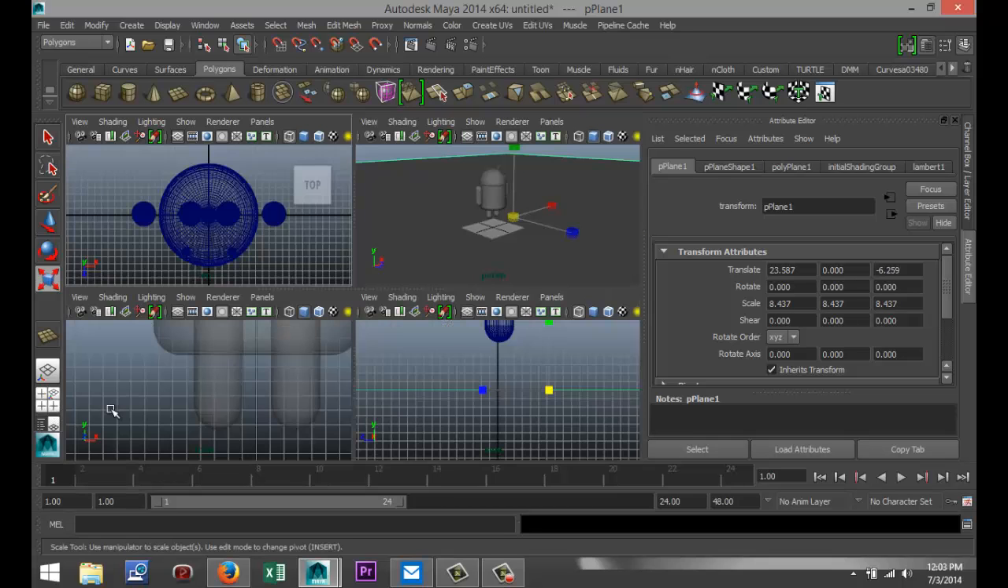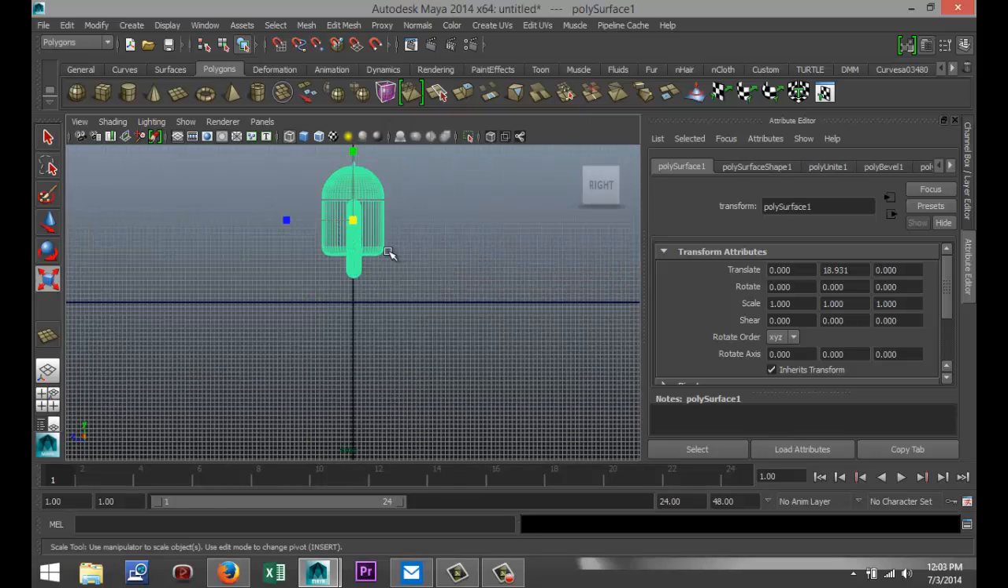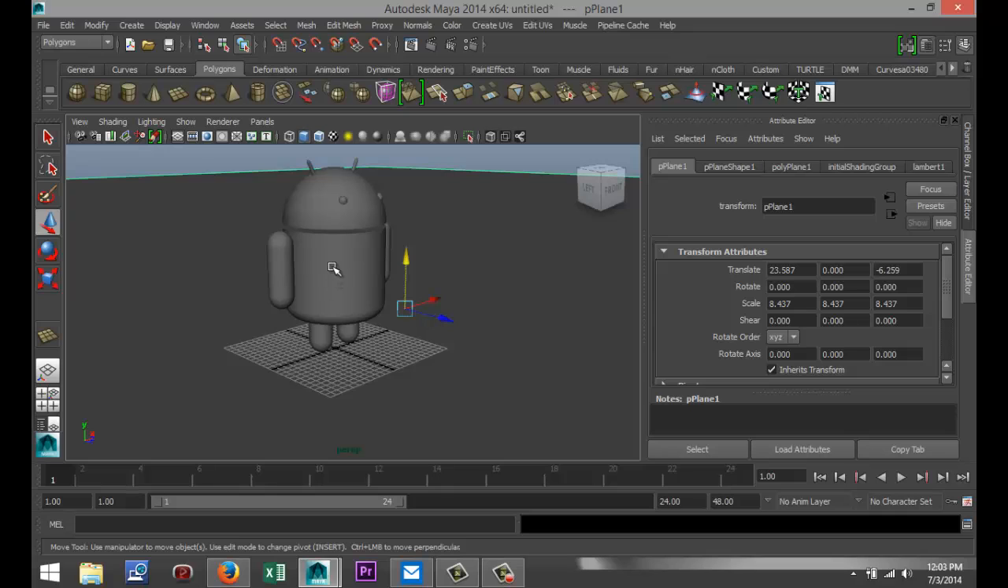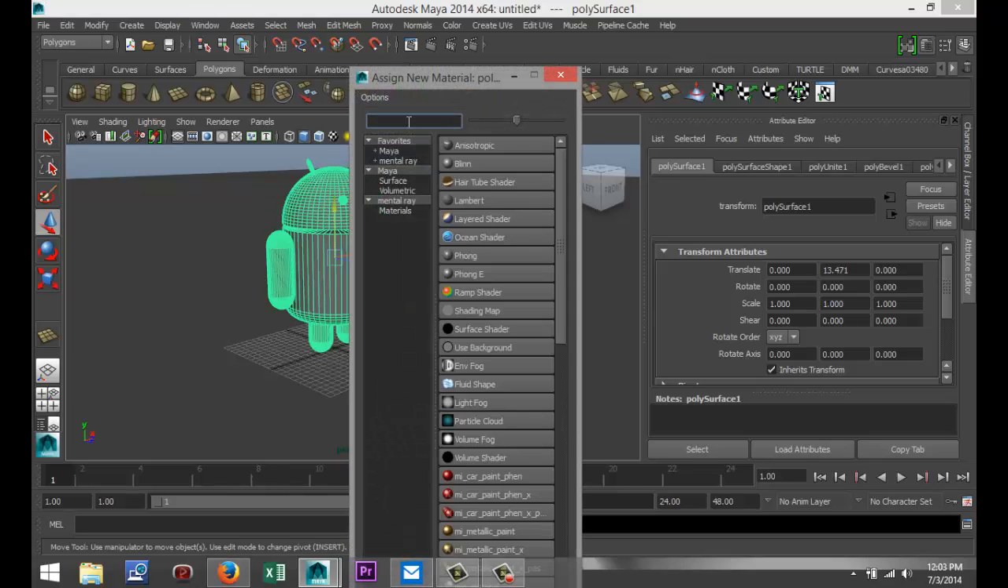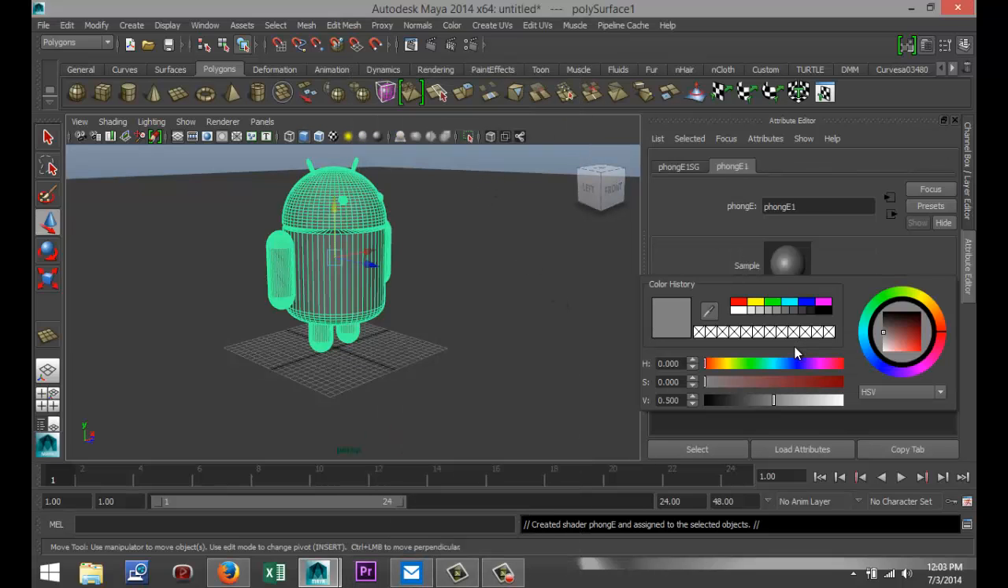We're going to quickly go to our side view, so we can pull this guy down so he's standing on the floor like that. Okay, and now we're going to apply some colors. First of all, as you know, this guy is green, so we're going to right click on him, assign new material. I'm going with the Phong E, and we're going to change that color to the typical green that we know and love, I would almost say. Okay, pull it down just a little.